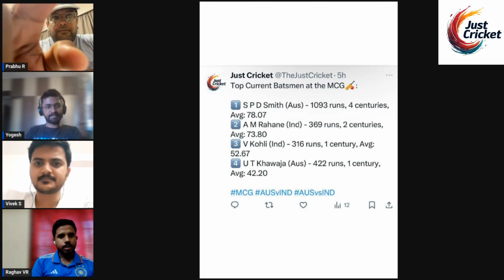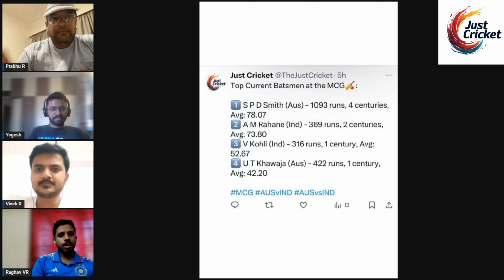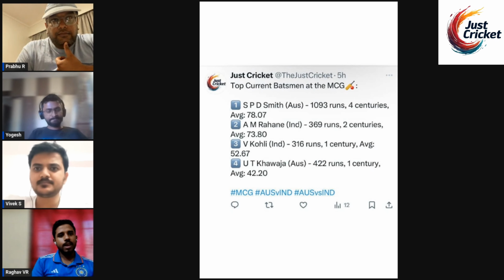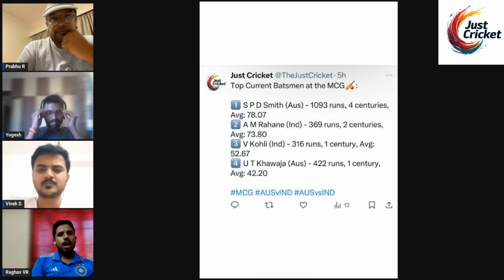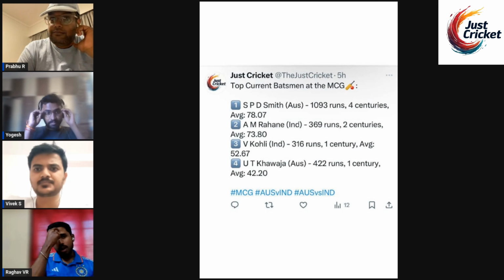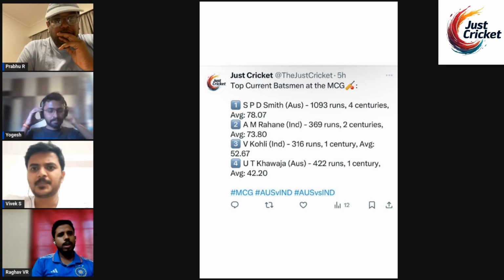Now, if you see, at MCG we can say it's Smith's fort because he used to score tons of runs here, and with his last game performance, he will be hungry to score more runs because now he is unstoppable. I feel, and we used to have Ragne who used to do well in MCG. Now someone has to step up and perform well in MCG because it's not going to be easy. As Prabhu said, you have to earn runs here.